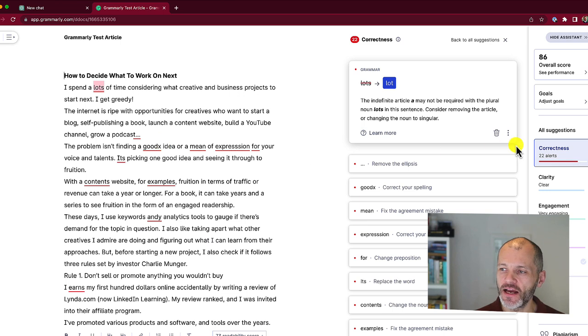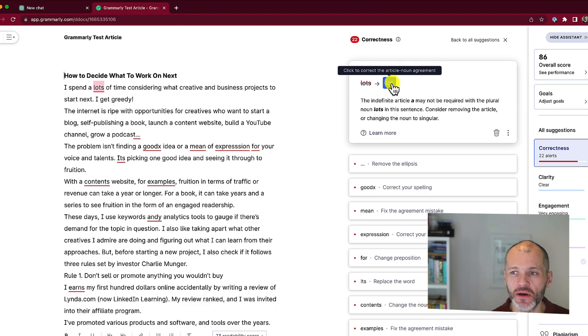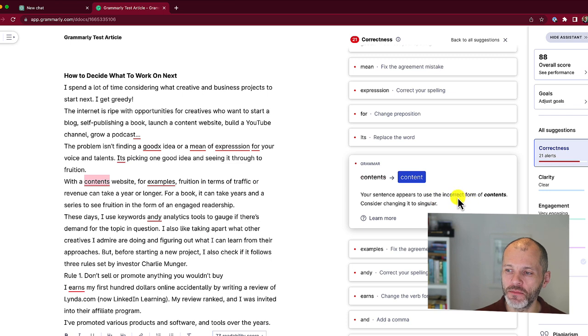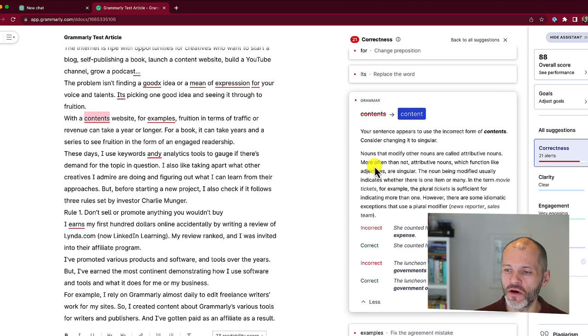Now, suffice to say, I can fix any of these grammar errors at a click. So I spend a lot of time. I simply click on this box here and change it to "a lot of time." With "contents" on my website, if I click on this, Grammarly will explain that I'm using the incorrect form of "contents" and I should change it to singular. If I'm unsure what this means, I simply click "learn more," and Grammarly provides me with some helpful suggestions that I can use for changing this word. And of course, I can accept this at a click.